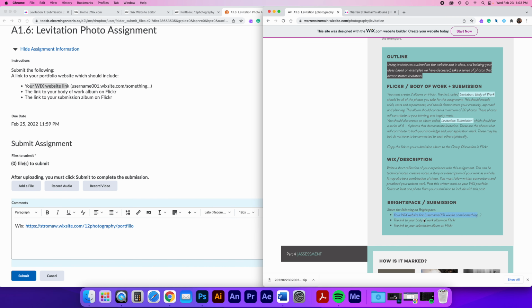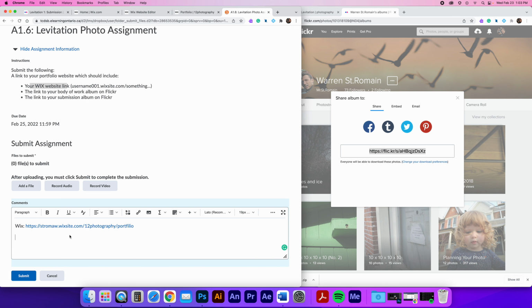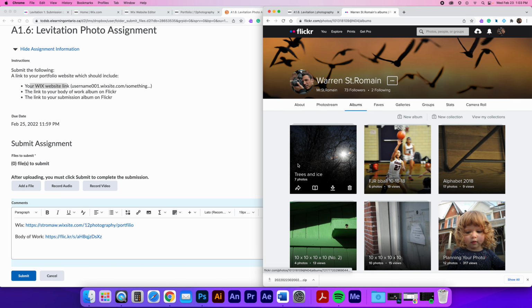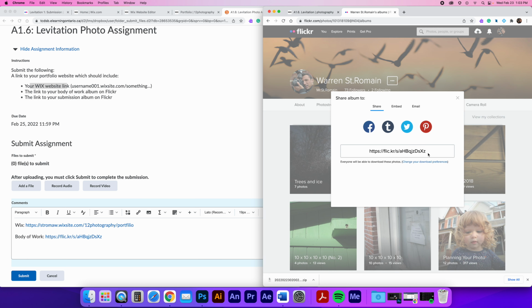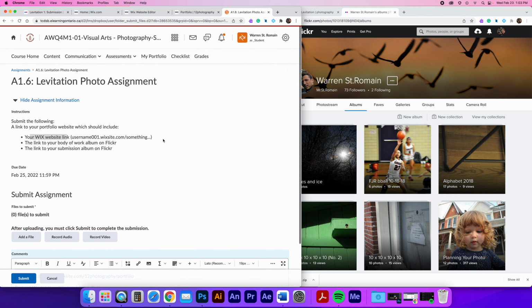And I also want the link to your body of work from Flickr. So I'm going to grab this right here. Copy. And I'm going to say body of work, paste. And then you will also have another album, which I haven't done for this example, which will be your submission. You're going to copy that one as well. I'm going to say submission, paste, and then hit submit, and you're done. That'll be submitted. I'll be able to see your work, give you a mark. You'll be able to check the rubric, all that kind of stuff. All happens in here.